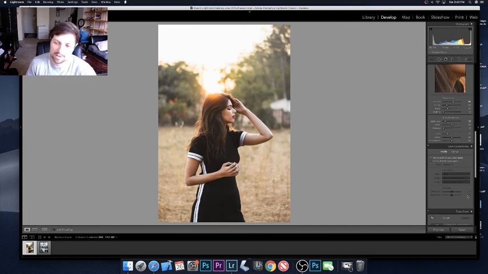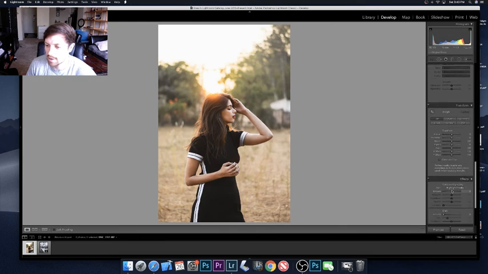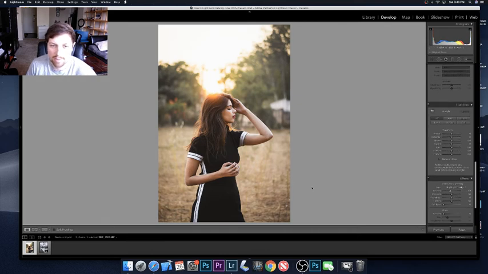And it actually gets rid of a lot of the vignette that I kind of like on the edit. I'm probably going to go in down here in vignette and add a little bit more just to really make her stand out from this background here.